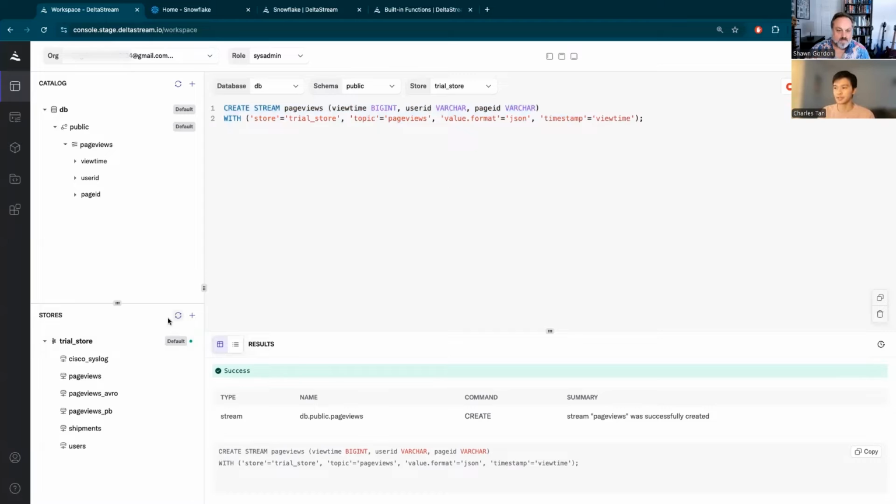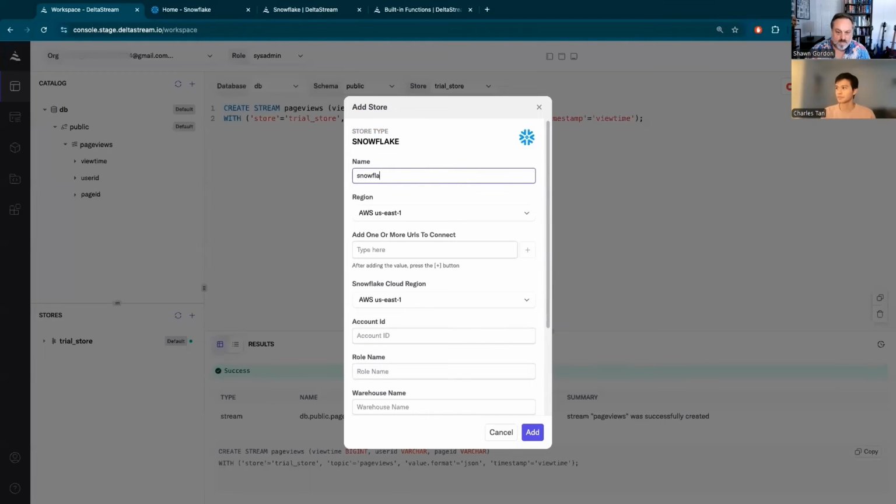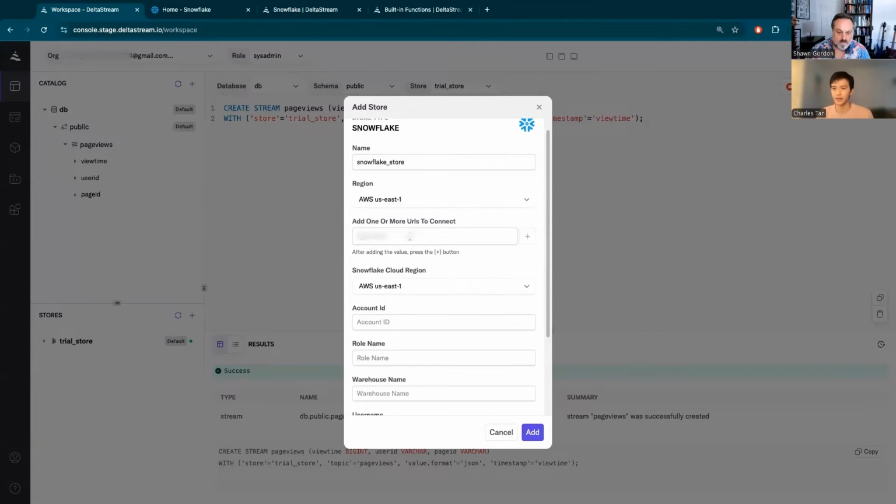So how do we connect to Snowflake? That would be another store. So we can add a store here. You can see the different options, and Snowflake is one of them. This is the name of our Snowflake store. This is the region that our DeltaStream computation will run in.